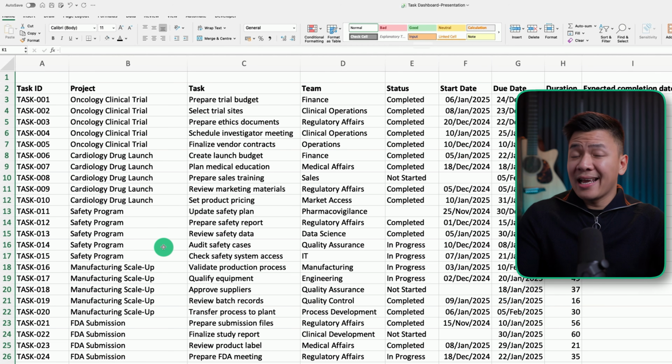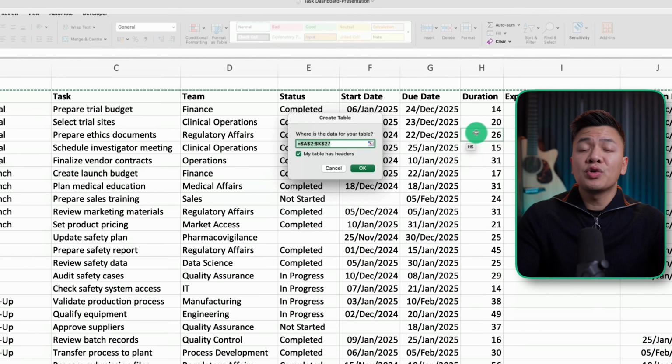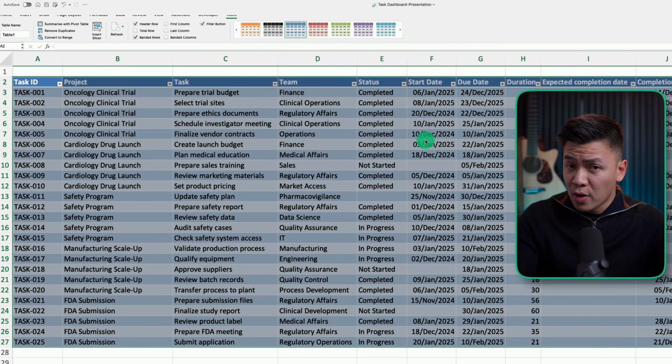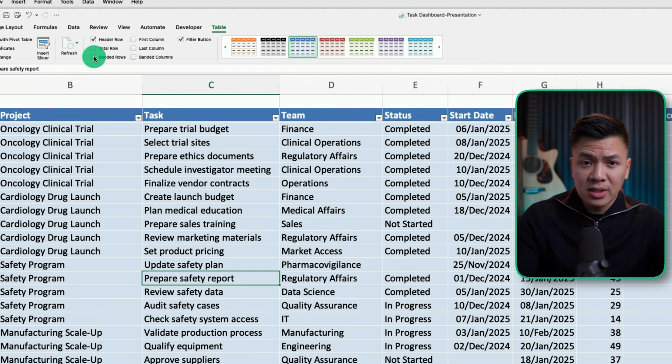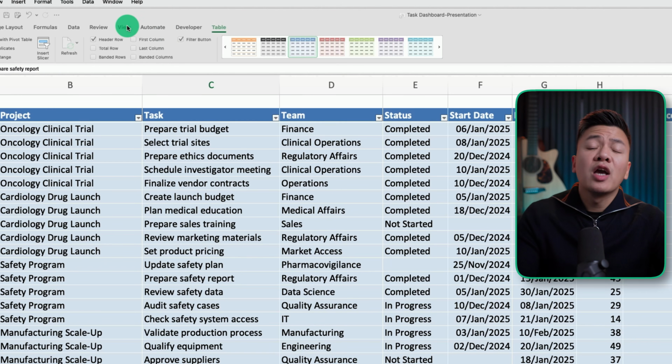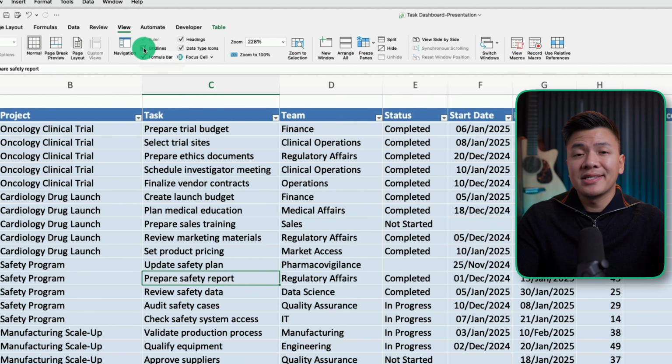To format your data as a table, select a random cell of your data and press Ctrl+T. Then click OK. If you don't like the default formatting, go to Table Design, untick Banded Rows. Choose a design of your choice. To remove grid lines entirely, go to View, Grid Lines, and deselect it.